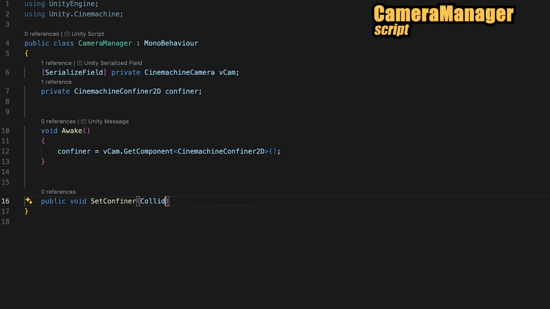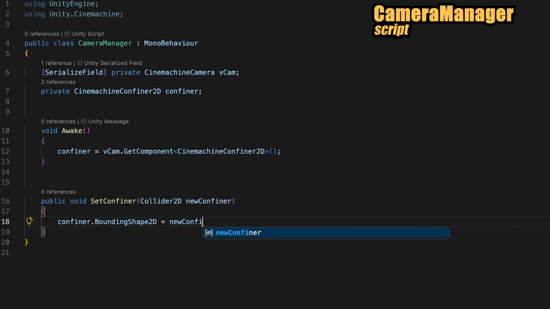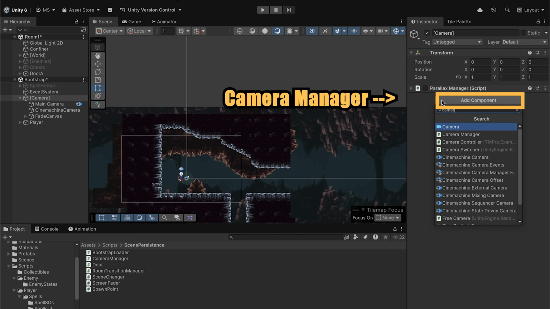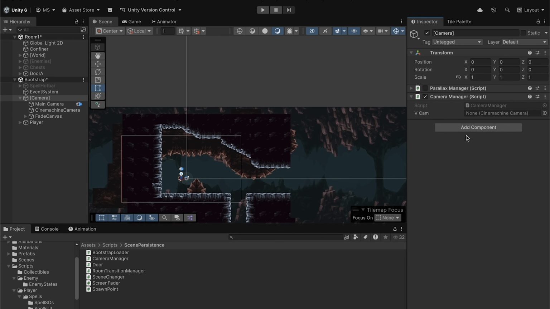So we'll call this SetConfiner, and it's just going to take in a Collider2D for whatever the new confiner is for that scene. Inside of here, we'll just tell the confiner component that its new bounding shape 2D is equal to that new confiner. Back in Unity then, we can click on our camera and make sure to add the camera manager and drag our Cinemachine camera into the vcam slot.